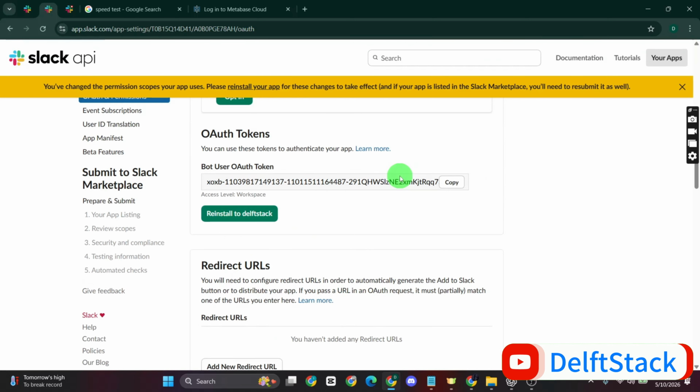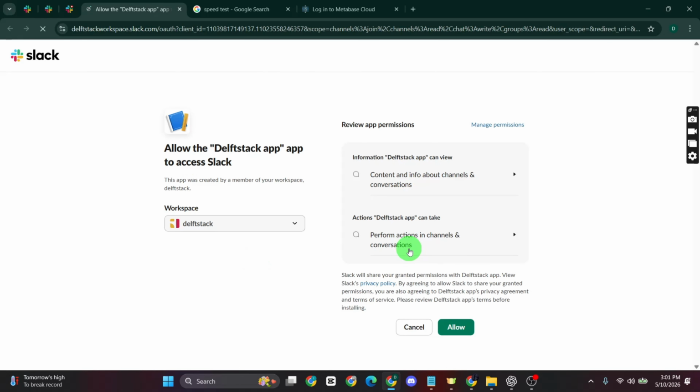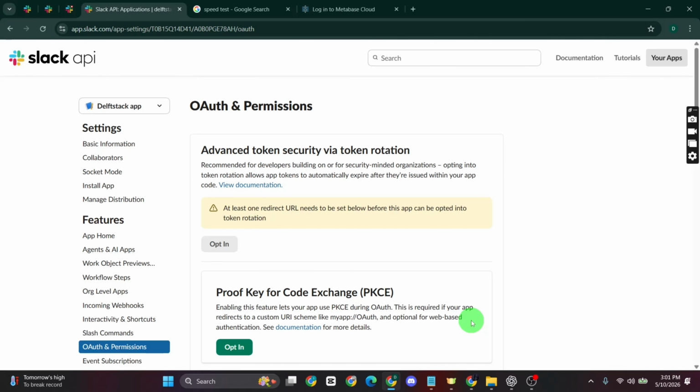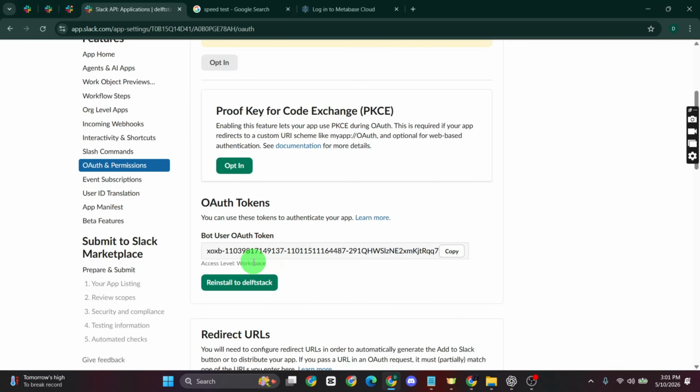After updating the scopes, scroll up and click on Reinstall to Workspace, then click Allow. This step is important because Slack does not apply new permissions until the app is reinstalled. Reinstalling will also generate a fresh bot token that starts with xoxb. Make sure you update your Metabase configuration with this new token.